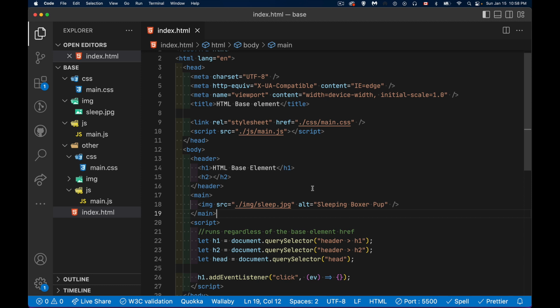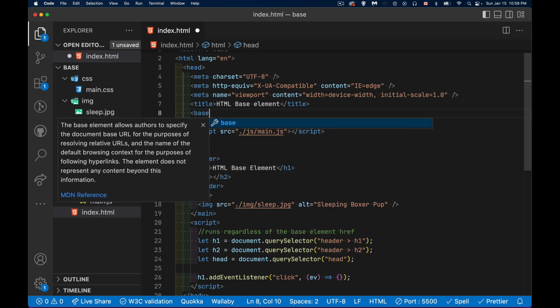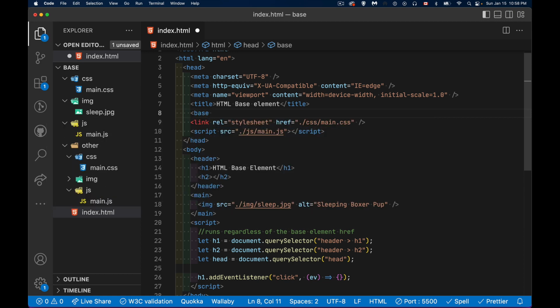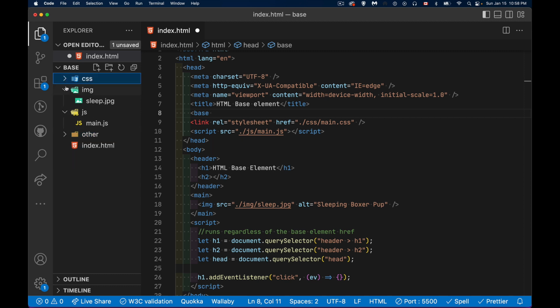Now with the base element, what I can do is I can control every single relative link on the page. So my CSS, my JavaScript, the images that I'm loading, all these things can be controlled by adding a base element. So if there is some other location, if there's some folder that I need to include as part of the path, and what I've done here is I've created two copies of my site really. So there's the index.html. And then at the root level, we've got the CSS, the image, the JavaScript, and then I've got another folder here.